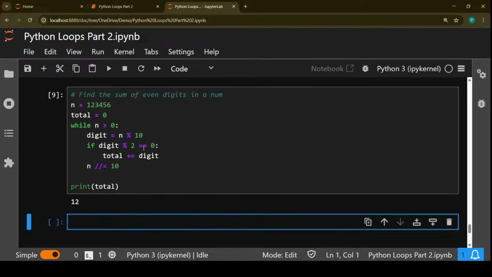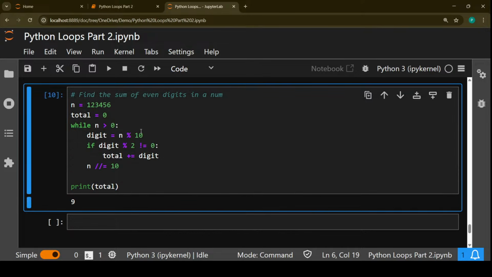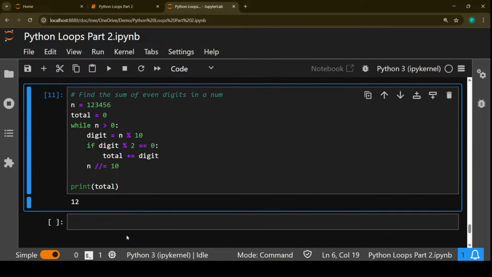Now, if you want the sum of the odd digits, then you can do like this. So 5 plus 3 is 8, plus 1 is 9, okay? So you will get 9. So you can twist it, with one operator change, it will just do even and odd, okay?